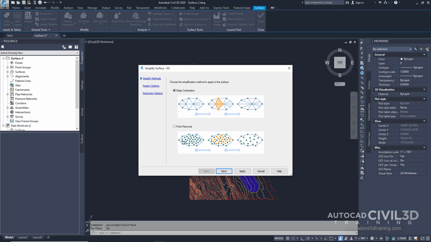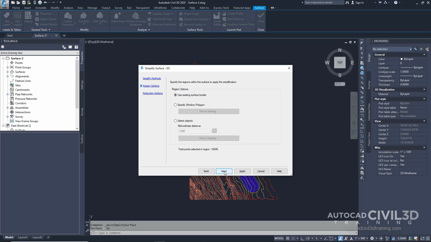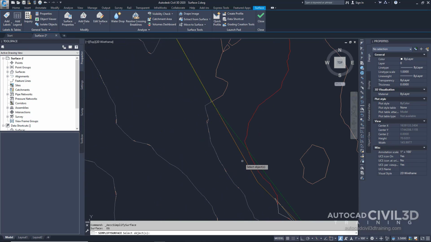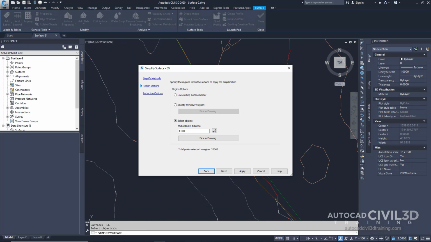Now this wizard gives you a few options. What I want you to do is click on the Point Removal. Click Next. And then I want you to select Objects. And see, right now the total points selected in region is currently at 0. Let's change that by picking our objects in the drawing. Now the object that I want you to pick is the orange corridor boundary. Note that we have all of these points that are selected within that region. That's quite a bit, wouldn't you say?